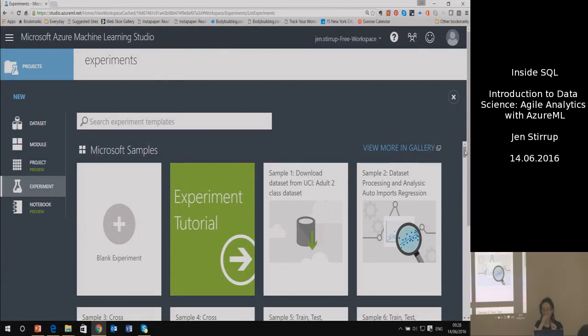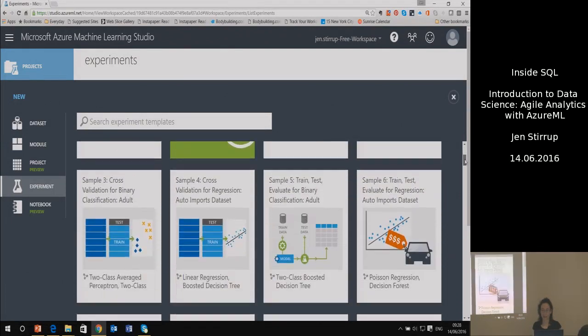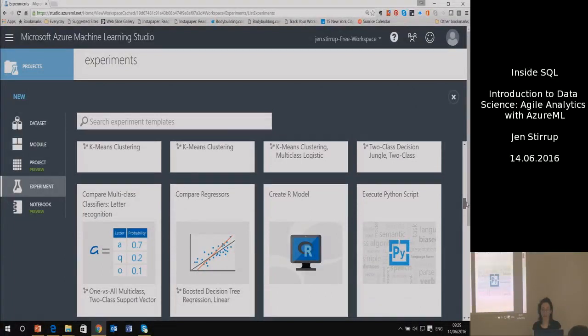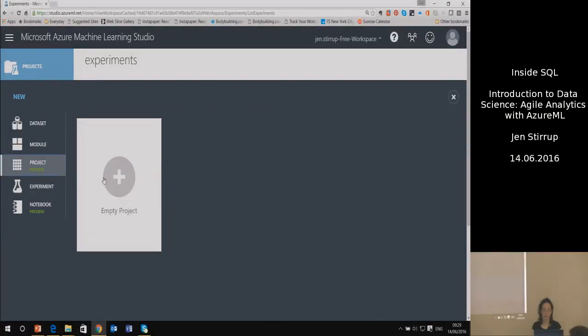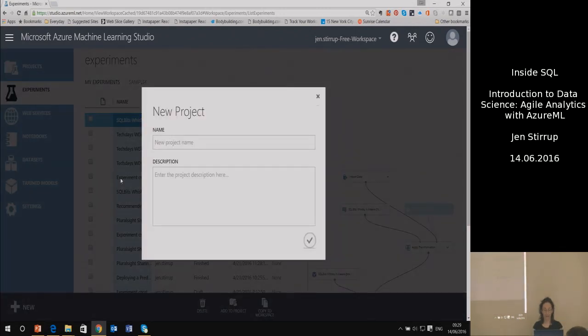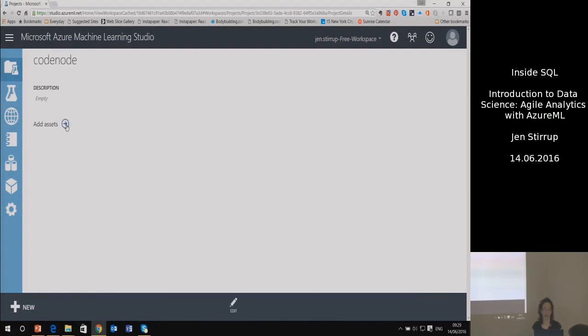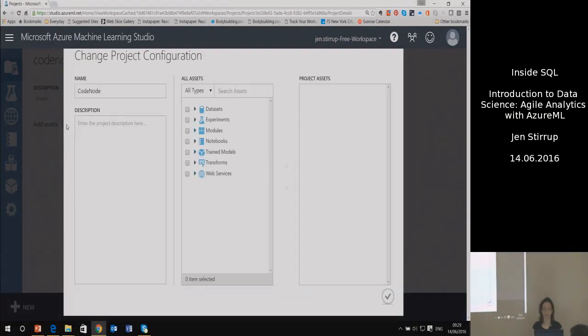So using the templates is a great way to learn. And there's all sorts of different examples here. I'm not going to ramp up any of these. But what we can do is you can have projects as well. The thing with a project is that it's just a nice way of collecting all of your work together. It collects together all of the assets. So I'm going to call this code node. I'm going to click OK. Then I get a little project. Then I can add assets to it.